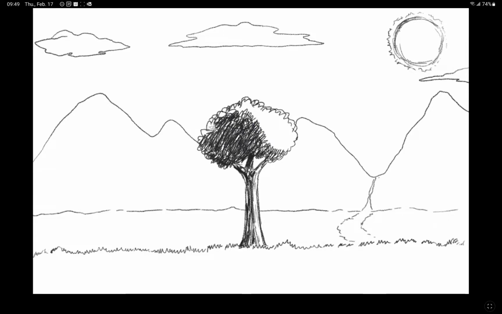Okay. And then as I move to the area where the light might actually come around the tree, I would use a little bit fewer lines here, just to show that. Just like that. Okay. And now this is where the cast shadow comes in.